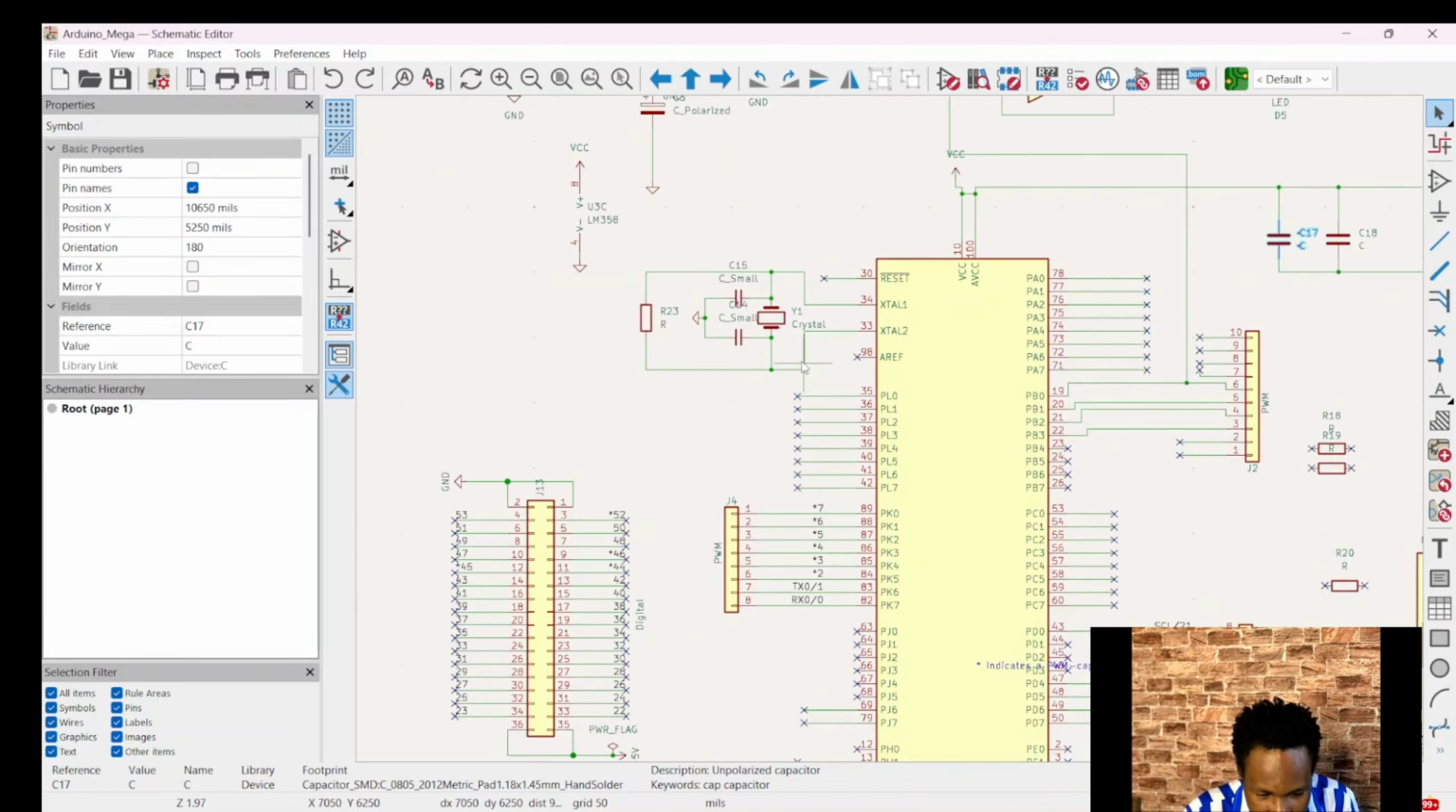Now places where there are no connections, we place the no-connect flag. That's the Q, the no-connect flag. So you just come there, press Q on your keyboard to assign that to it.